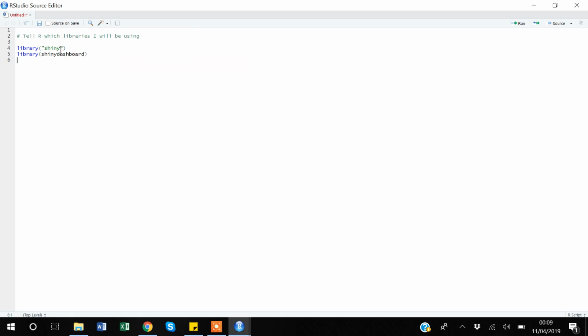In the first part of this video, the first part of this code, I will be using the library Shiny. In the second phase of the video, I will show you guys that you can also use the Shiny dashboard library to create almost the same kind of dashboard which you can create through the Shiny library.